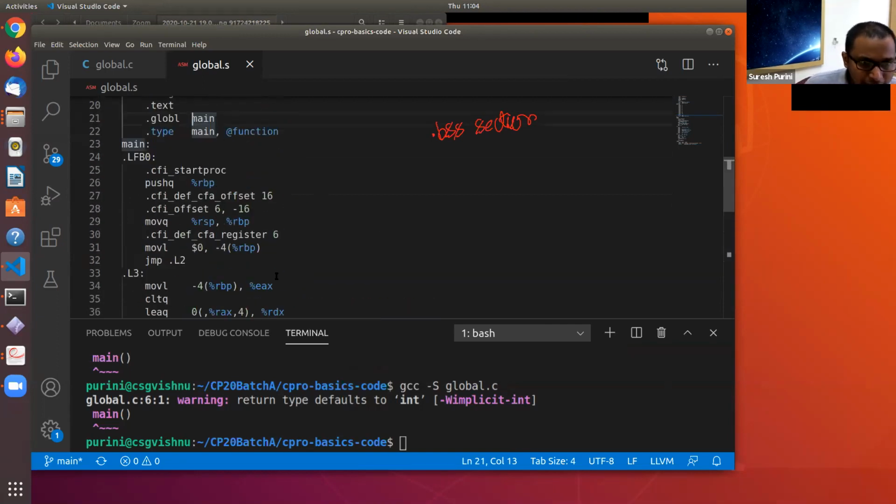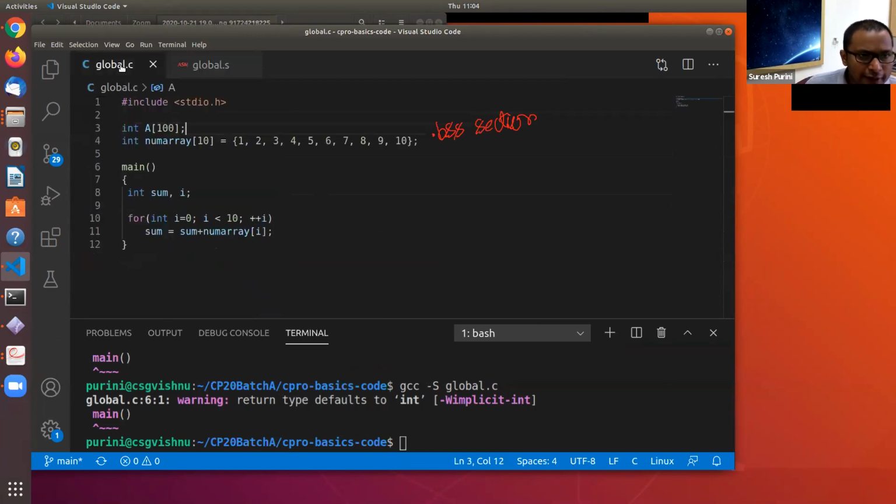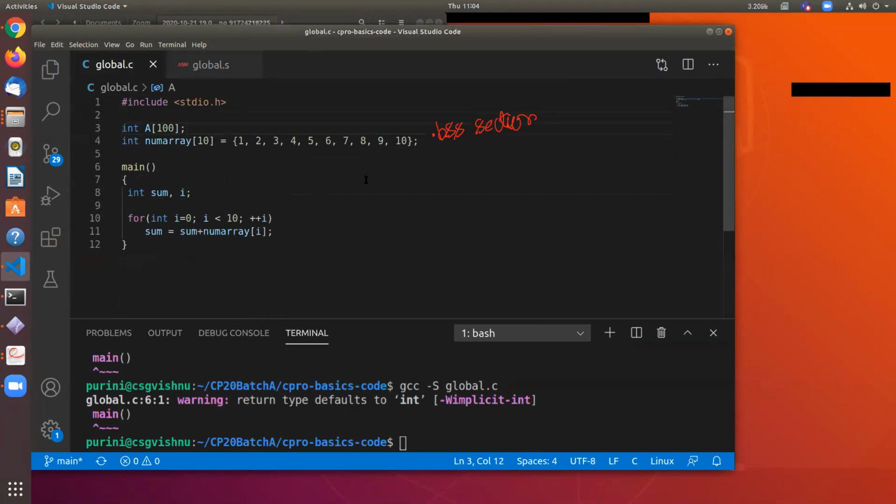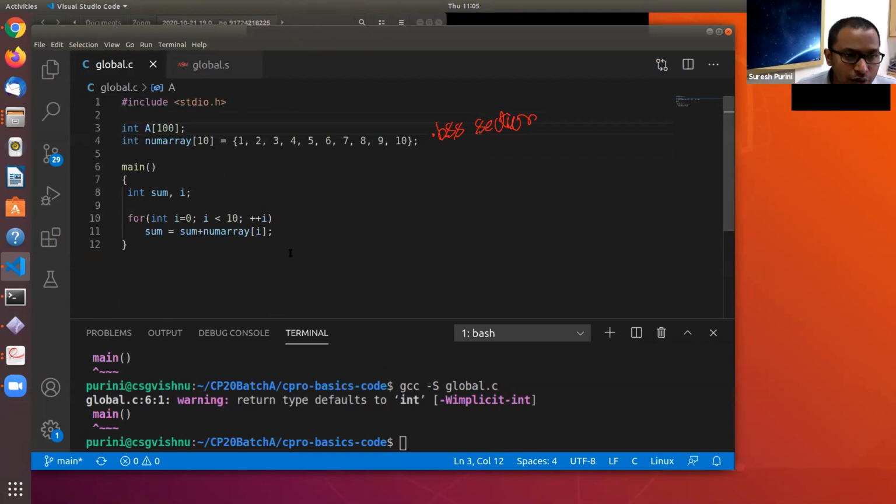In order to see how sum and i are allocated, where they are allocated memory and how they are accessed, it is better to do an objdump and disassemble the code. So gcc -g global.c.